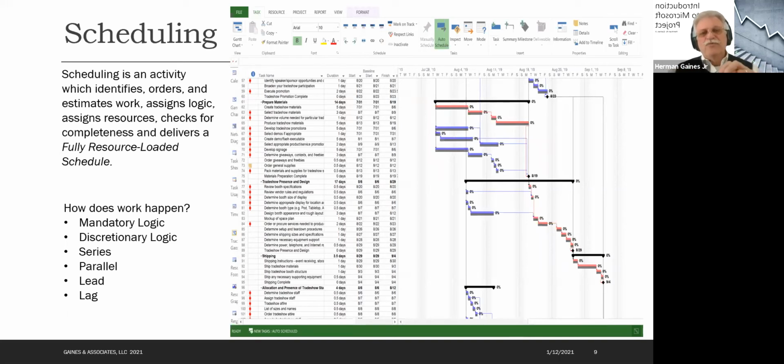It's the activity you do to put the compelling story together of how you're going to accomplish the work that's defined by the project. When we're finished, we should have a thing called a fully resource loaded schedule. That is the outcome of a scheduling activity. And how do we schedule? We have to think about logic, like mandatory and discretionary. We have to think about series and parallel. We have to think about leads and lags.